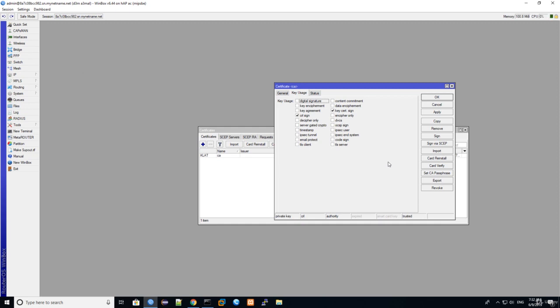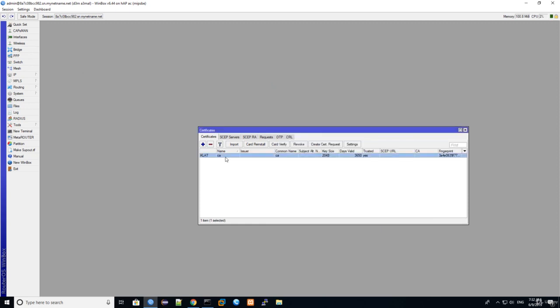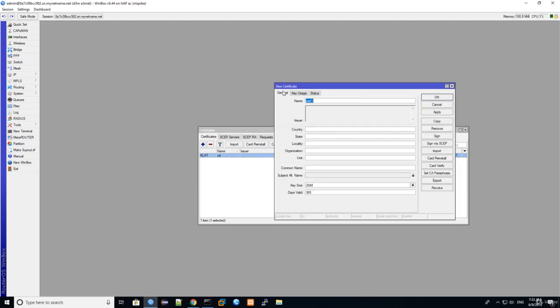Now remaining 2 certificates, 1 certificate for the server and 1 certificate for the computer. We create the certificate for MikroTik, remaining 1 certificate for OpenVPN server and 1 certificate for remote user. So I will click on add. I will create this certificate. I will name it as OpenVPN-VPN-server, and I will copy this name.